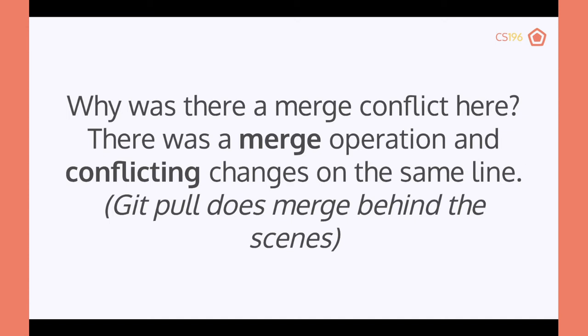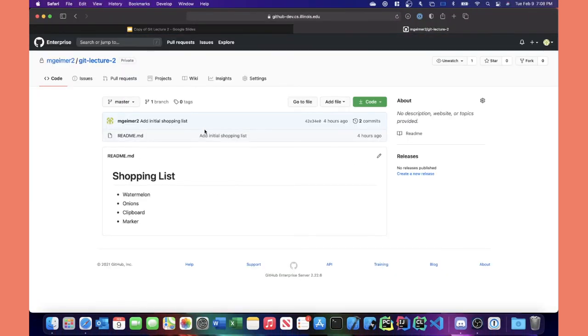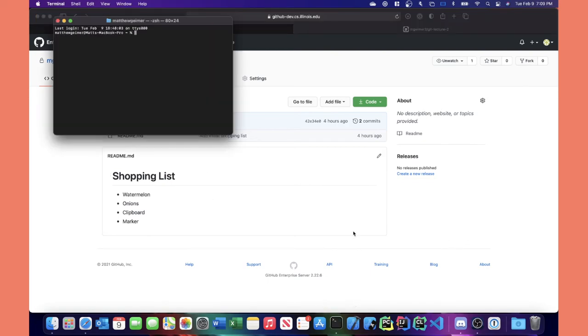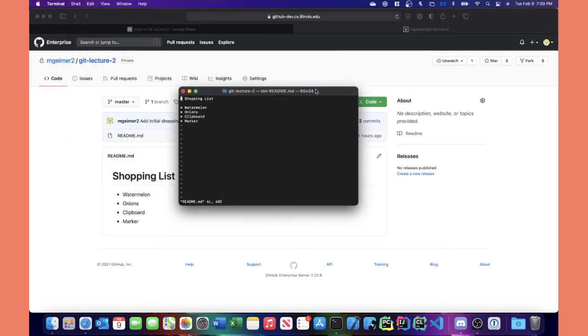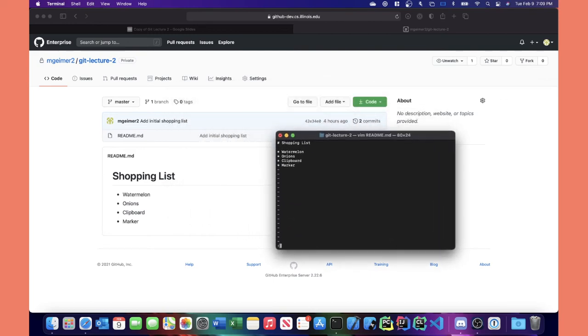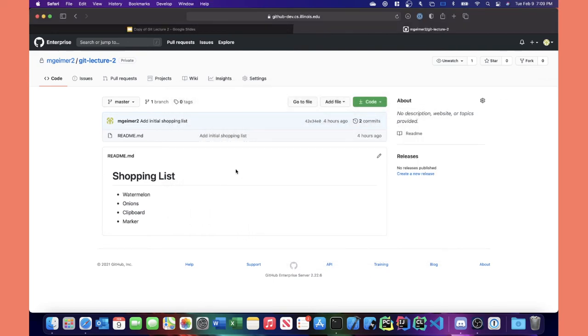So now let's do a little bit of a demonstration. I'm going to basically show you the exact same repository. So here is the repository on remote, and I'm going to go to the Git lecture 2, and if I go into README, you'll see we have the same list. We have watermelon, onions, clipboard, and marker. So now looking at these two, here's what we're going to do.